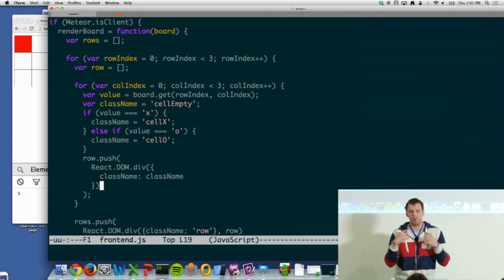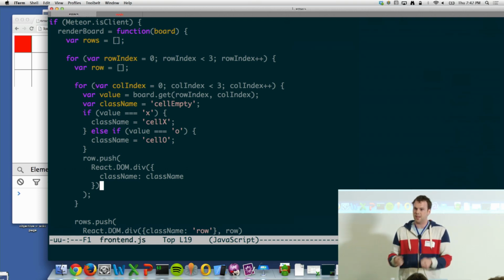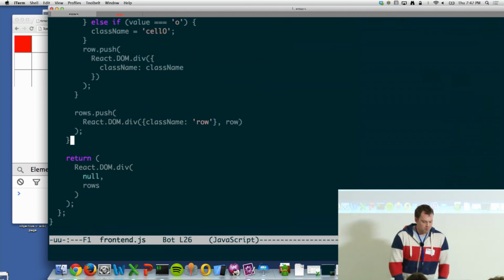Now I want to stress that these objects are not actual DOM nodes. They're descriptions of what we want the DOM to be. Because we can run this render method as much as we want, it's inexpensive, we diff the 2 representations, and then React takes care of all the DOM node creation and management for us. So blah, blah, blah. We push some stuff onto arrays, and we render a div.